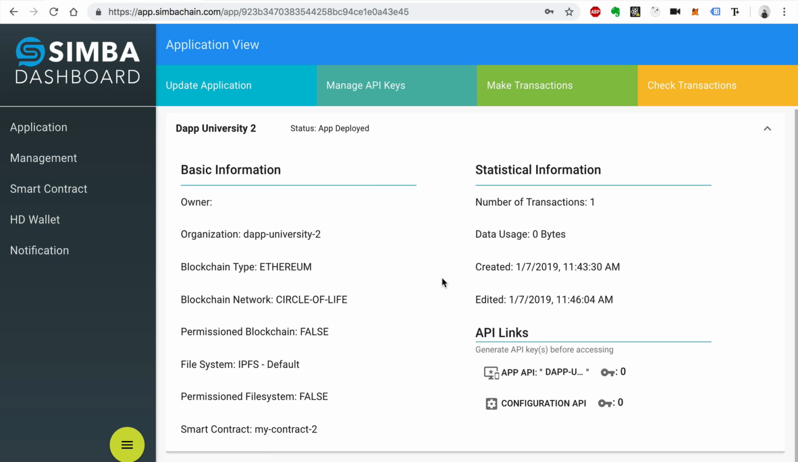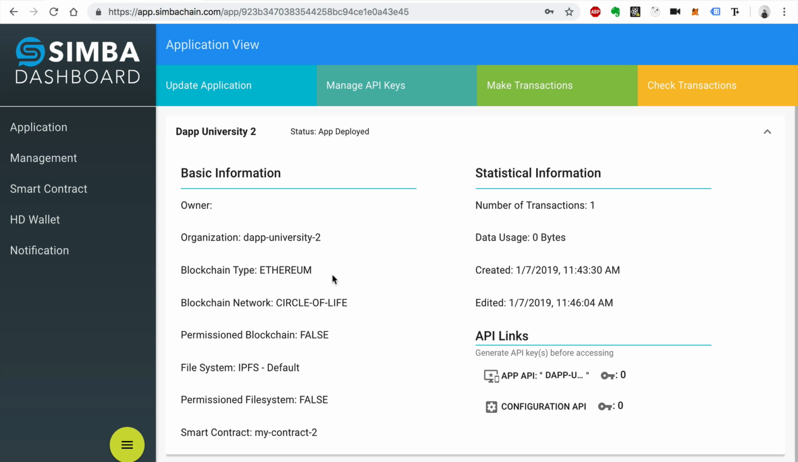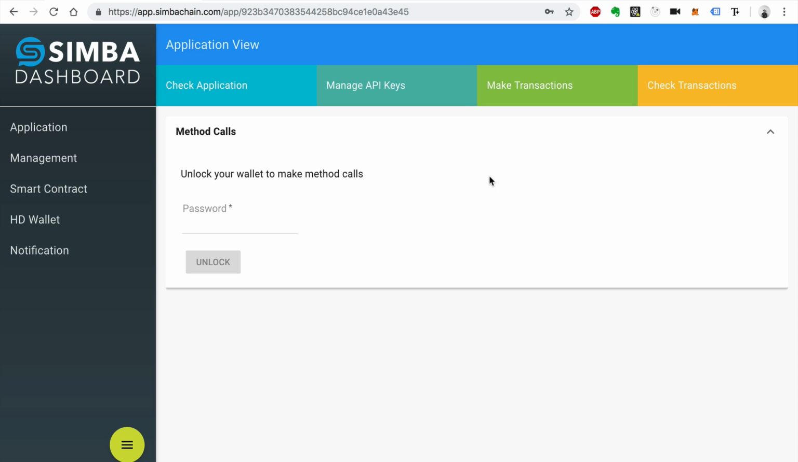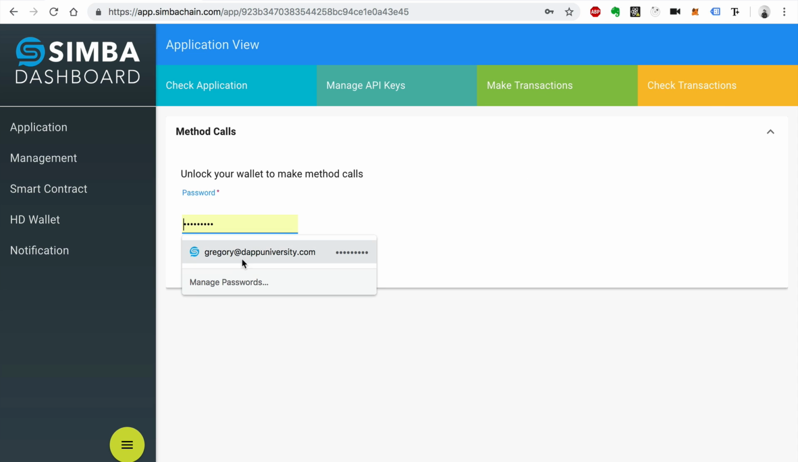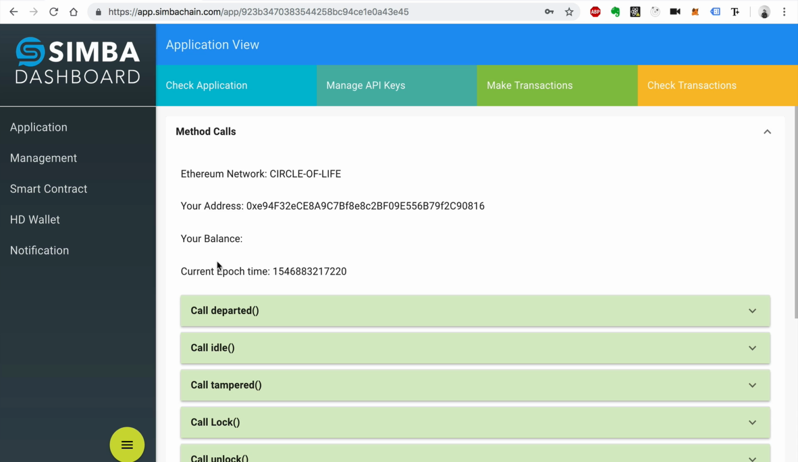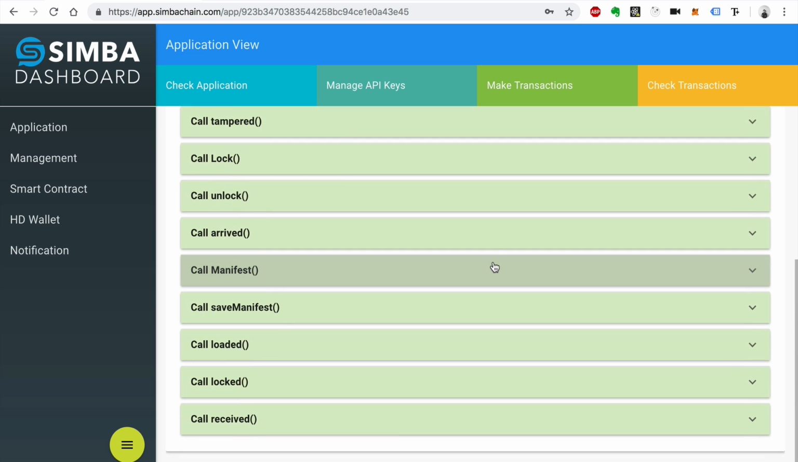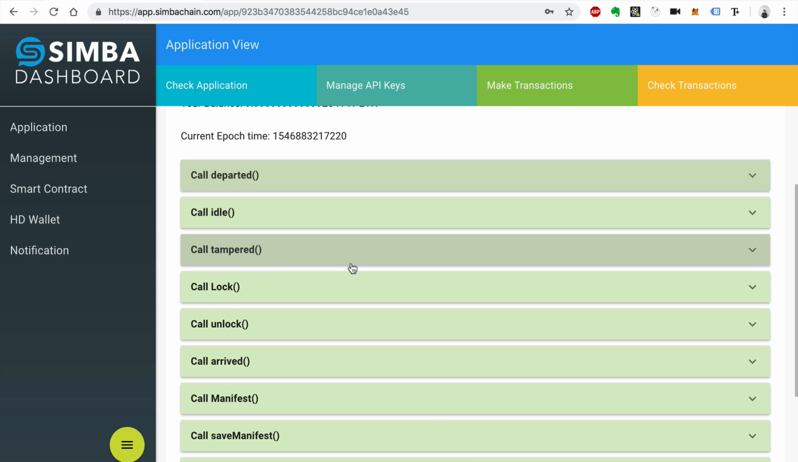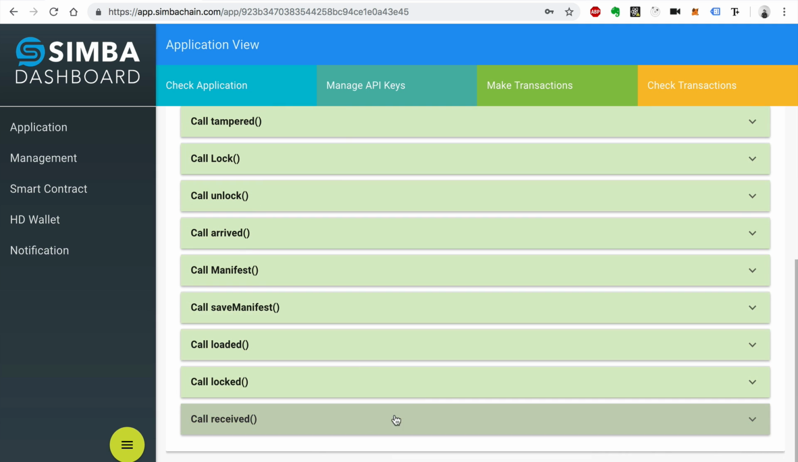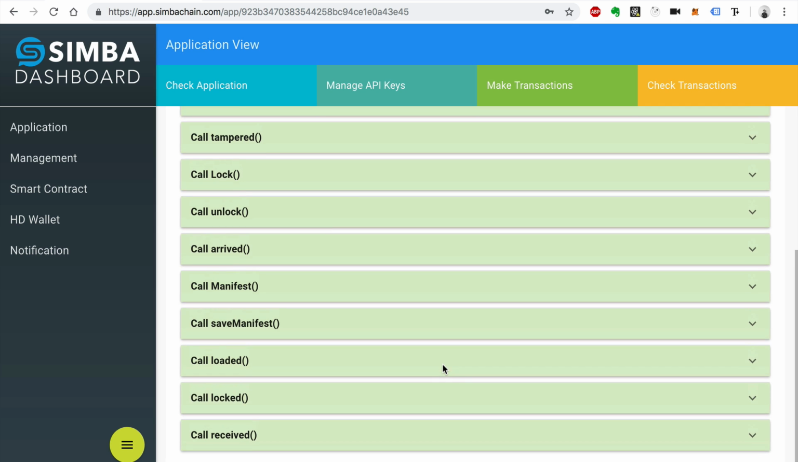We'll see some basic information about the application here, like the organization, the blockchain type, network, etc. And the first thing I'll do is actually look at the UI that Symbichain gives us for free. We can click this Make Transactions tab up here. We'll need to unlock our wallet in order to make calls to the smart contract. And we can see the list of methods that are exposed on the smart contract. And Symbichain automatically generates these for free based on the kinds of functions that our smart contract responds to.